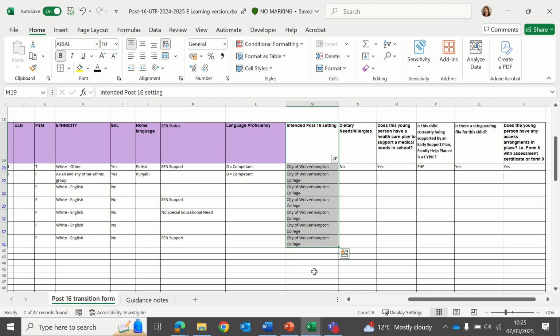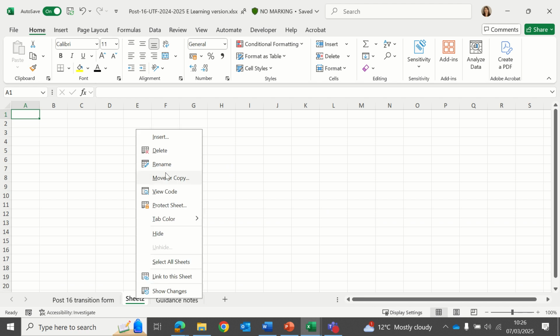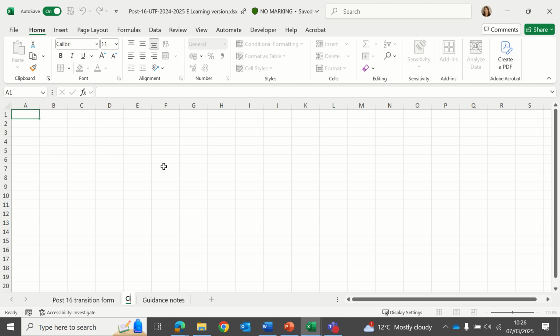We suggest you now create either a new Excel document for this information or a new sheet. We will create a new sheet by clicking the plus button at the bottom of the document. This will appear as Sheet 1, and you can rename it by clicking on the tab and choosing Rename. You can label it by the name of the setting.